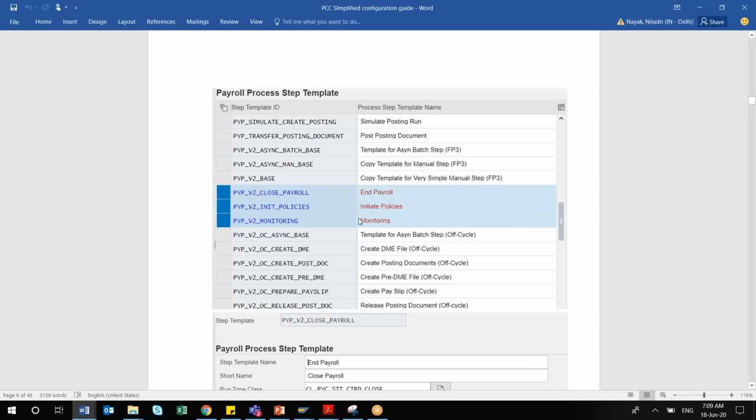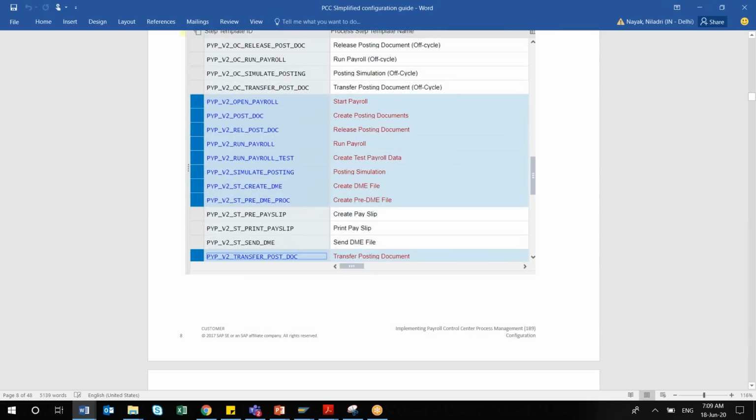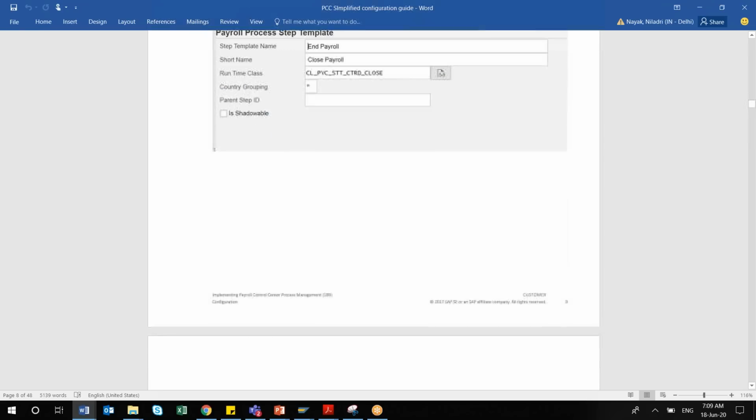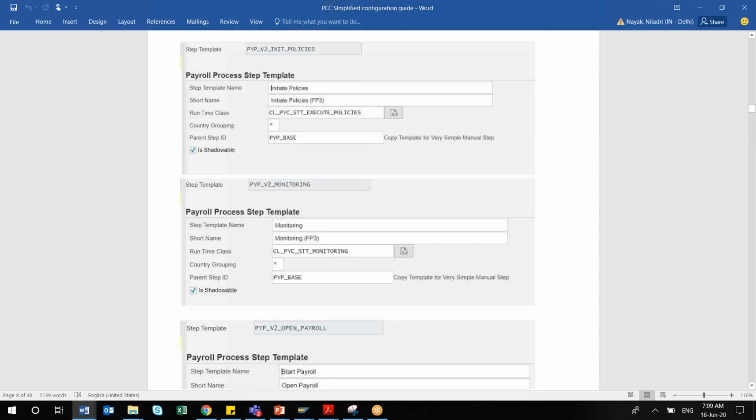Even if there are so many steps, you have to follow these 3 steps as per the SAP guideline. Similarly for your posting, you have to follow certain steps. For your production payroll, you have to follow these steps. So these steps will already be there in the SAP. You do not have to create anything.